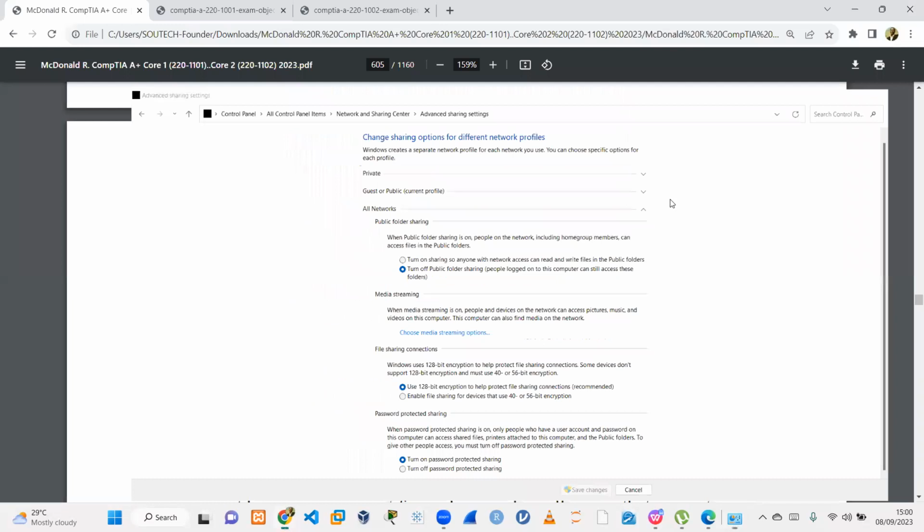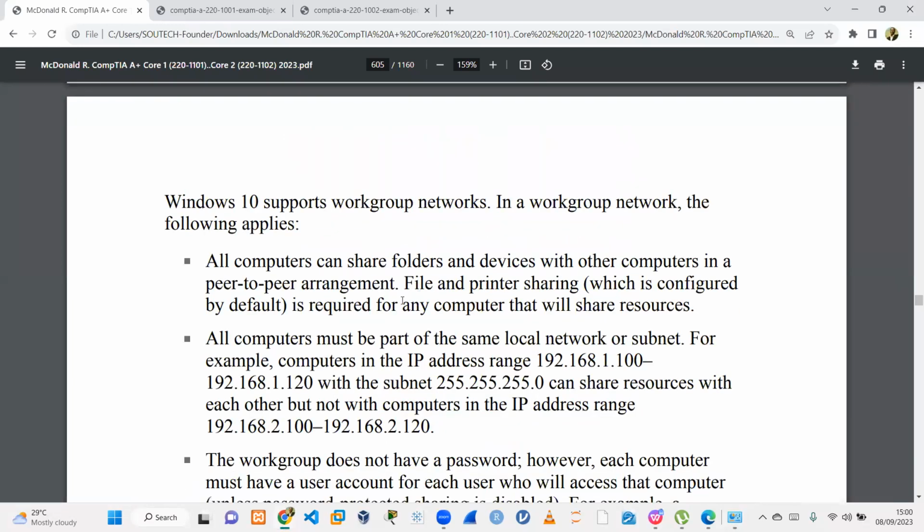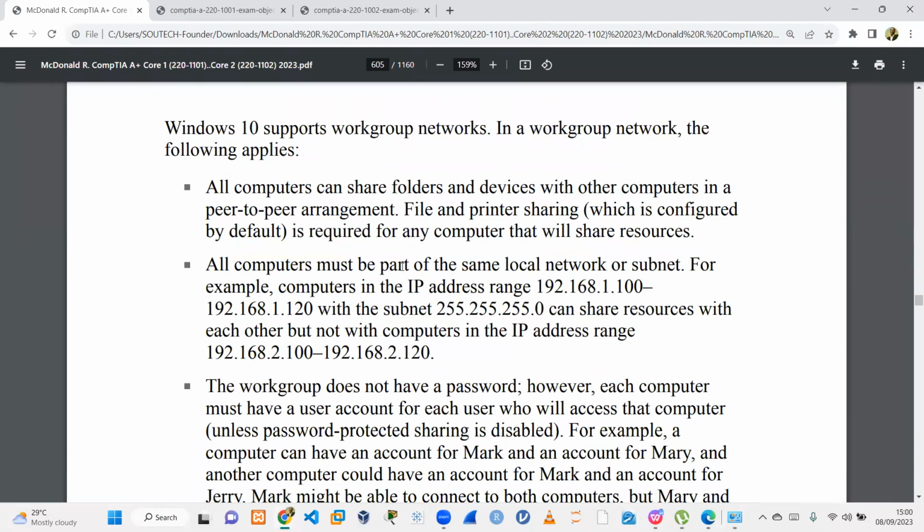I will let you know a simple command that you can use to verify that. All computers must be part of a local network or subnet. It then means that if I want 3 or 4 systems to share a particular file, printer or any other resource, I need to make sure that they are on the same network, on the same LAN. So I have 10 systems maybe connected to a switch, or maybe with a router in between, I can be able to do that sharing.